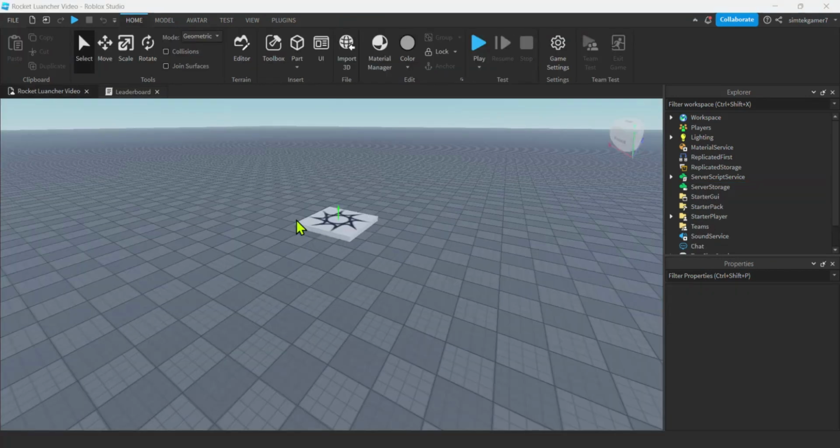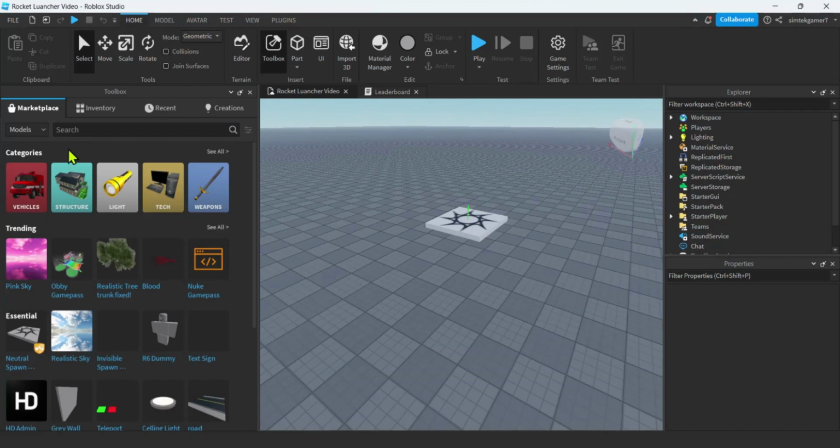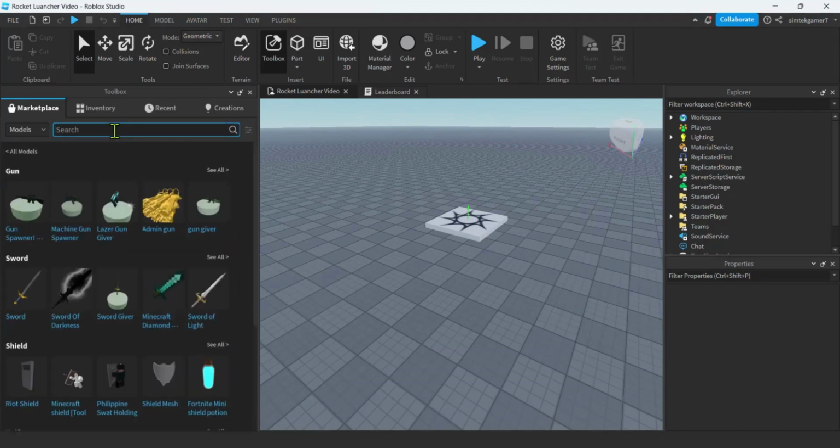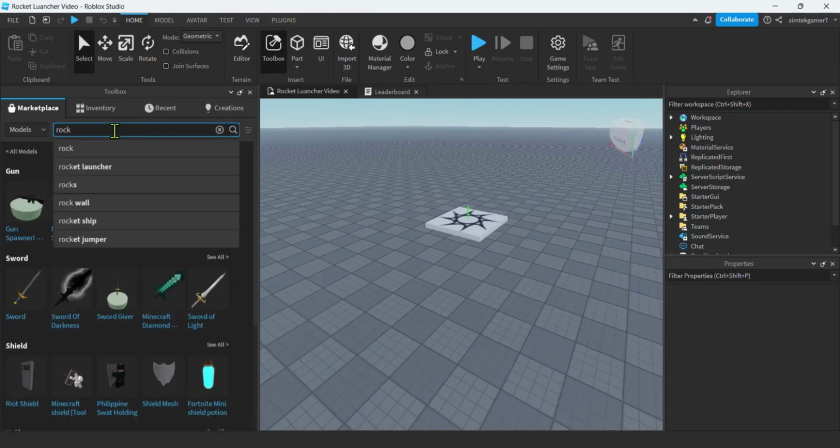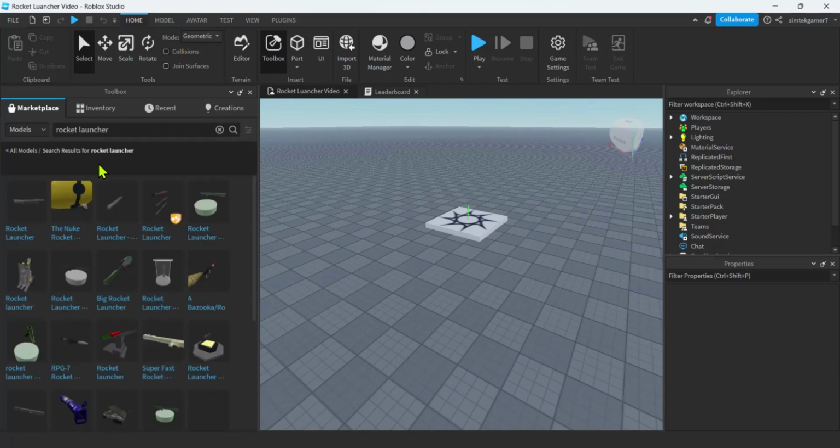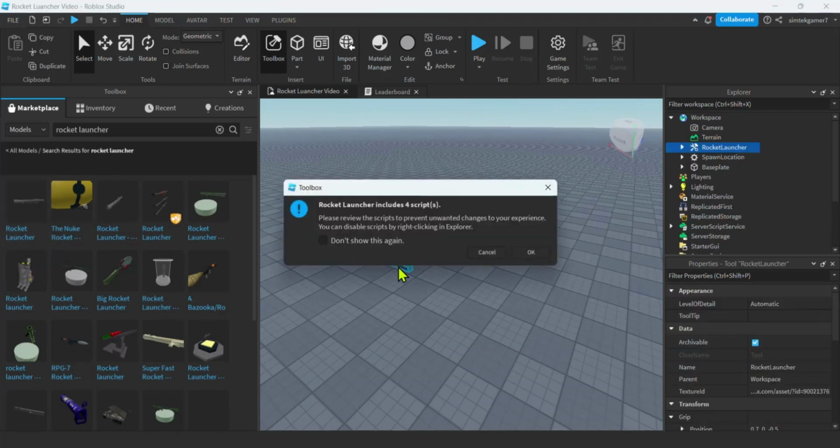Now let's grab our rocket launcher and make the modifications necessary for the kill's death leaderboard. I'm on the home tab, go to toolbox, and we'll hit weapons. I'll search rock. Here it is, rocket launcher. And this is the old Roblox rocket launcher. I like it, but there's a few little things we gotta change. So I'm gonna drag it in the workspace.